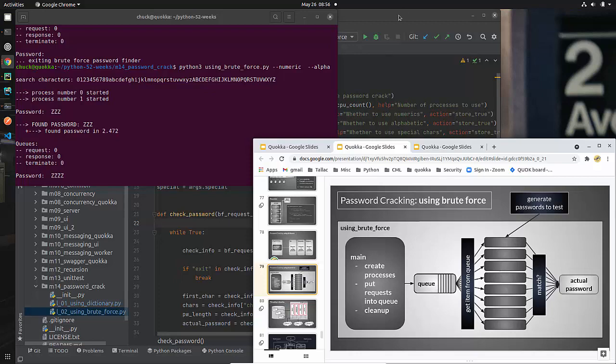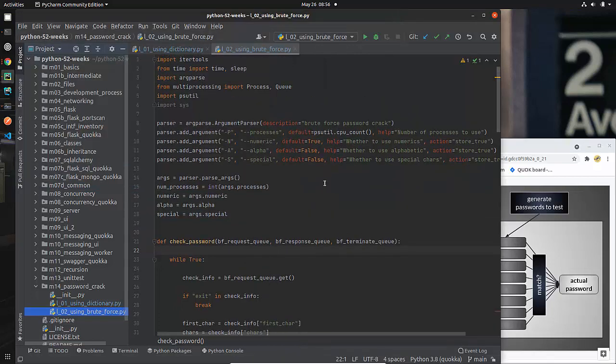The code that we looked through looks something like this. We're going to be taking in arguments that allow us to have the number of processes set, because that is going to be an important criteria. We set it to the number of cores by default. We can test against numeric, alphabetic, as well as special characters. As we saw in the lesson, it can take an exceptionally long time to crack a password if you're using a bunch of these together and the password is of any length.